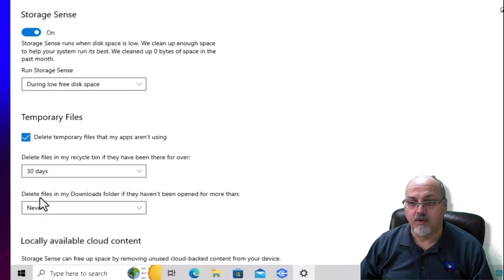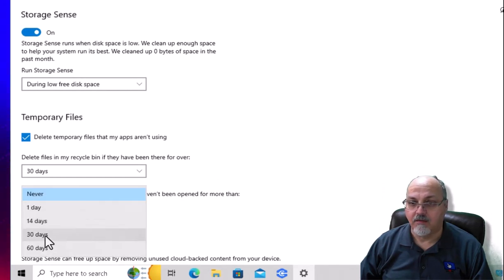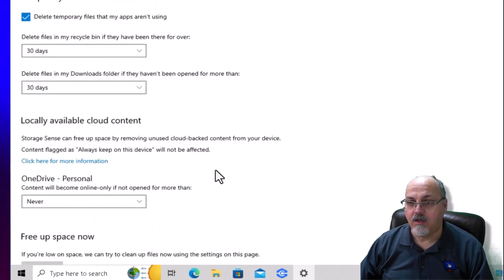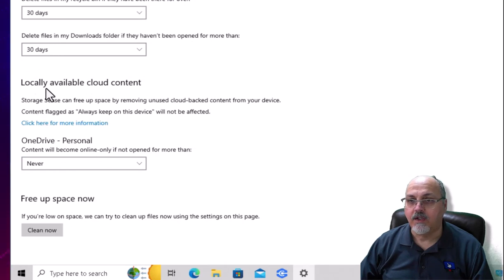You can also control delete files in my download folder if they haven't been opened for more than, let's go 30 days again for that. So that'll clear up our downloads. And down here we have locally available cloud content. Storage Sense can free up space by removing unused cloud-backed content from your device. Content flagged as always keep on this device will not be affected.